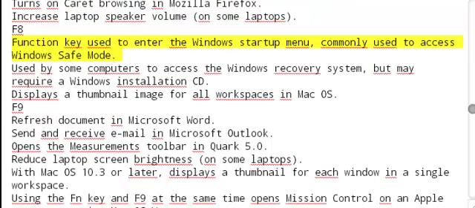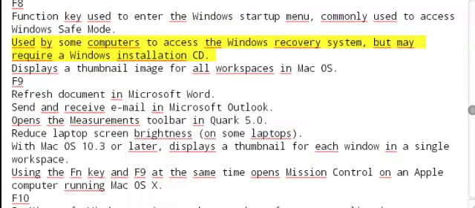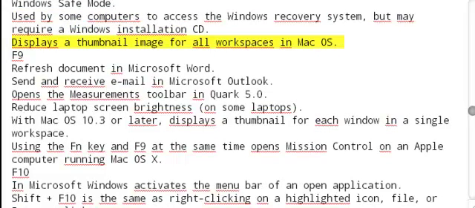F8. Function key used to enter the Windows Startup menu, commonly used to access Windows Safe Mode. Used by some computers to access the Windows Recovery System, but may require a Windows installation CD. Displays a thumbnail image for all workspaces in Mac OS.